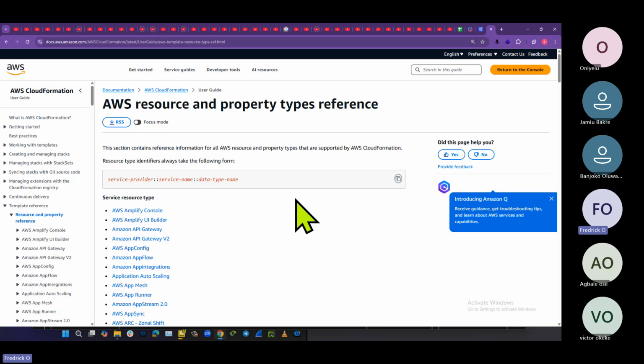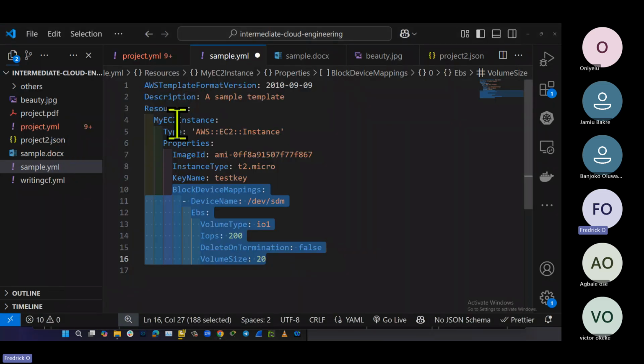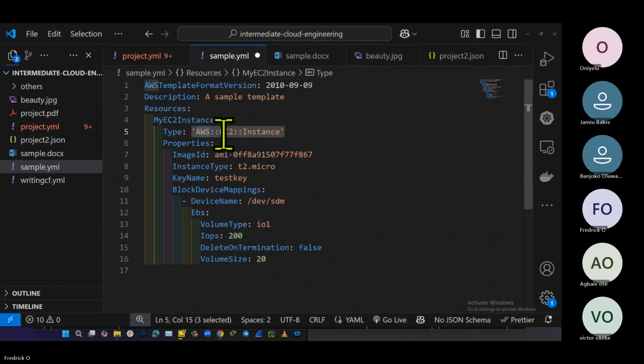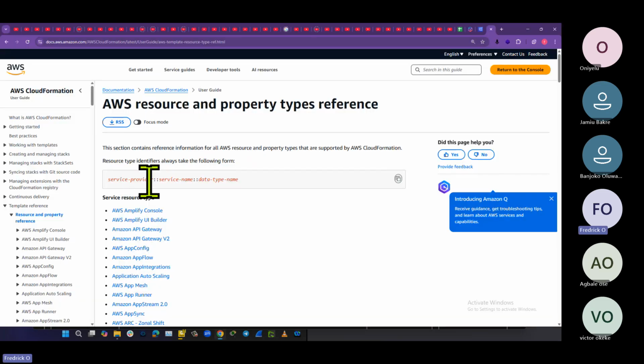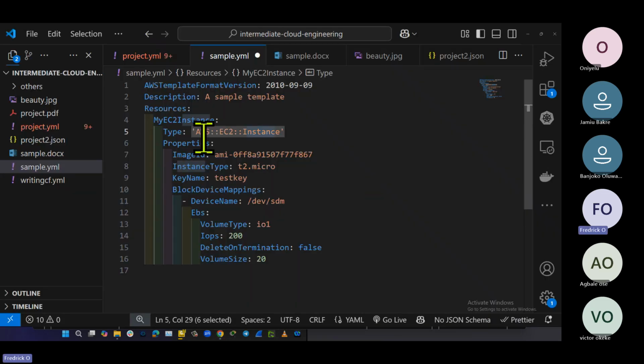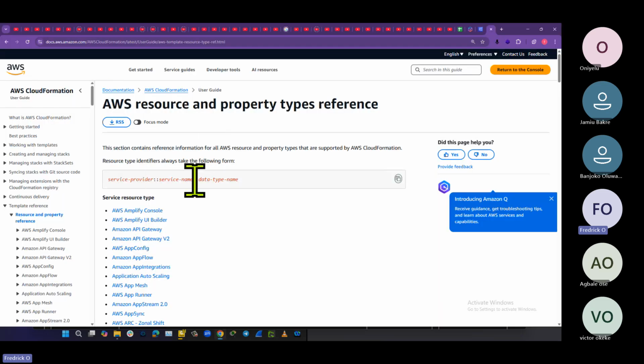So the most important thing is anytime you see a resource, did you notice that whenever we create a resource like an EC2 instance, you're going to see this, and then this. Three things, 1, 2, 3. Service provider, service name, data type name. Service provider, AWS, service name, data type name. Is it making sense now?